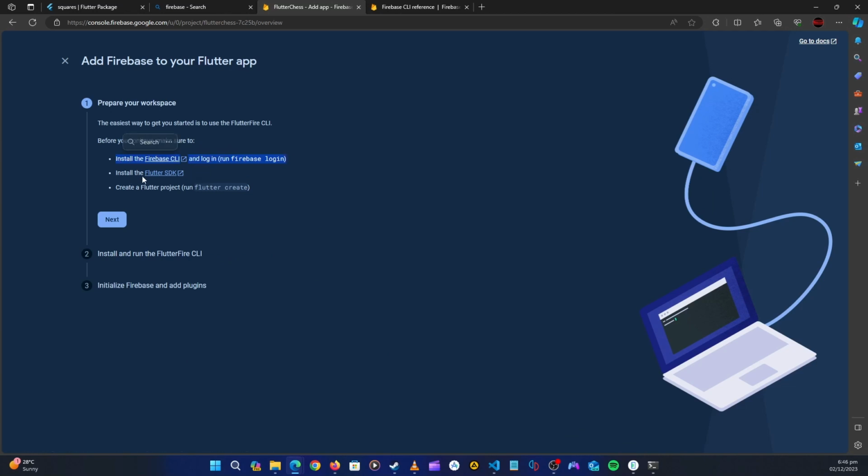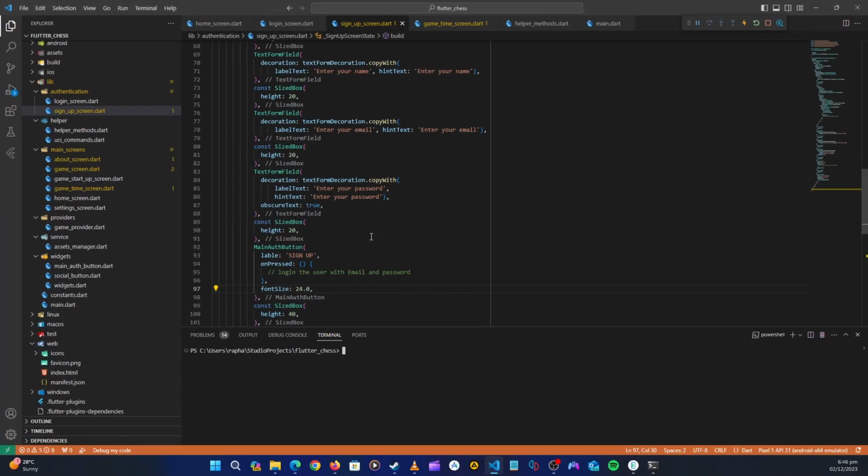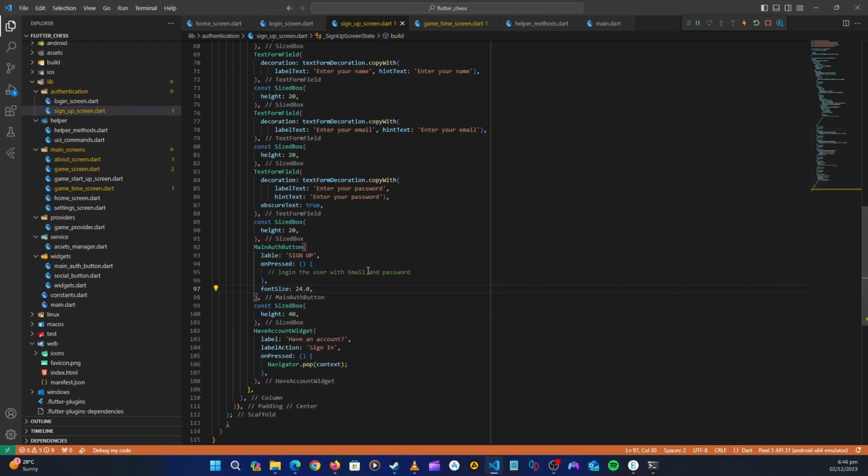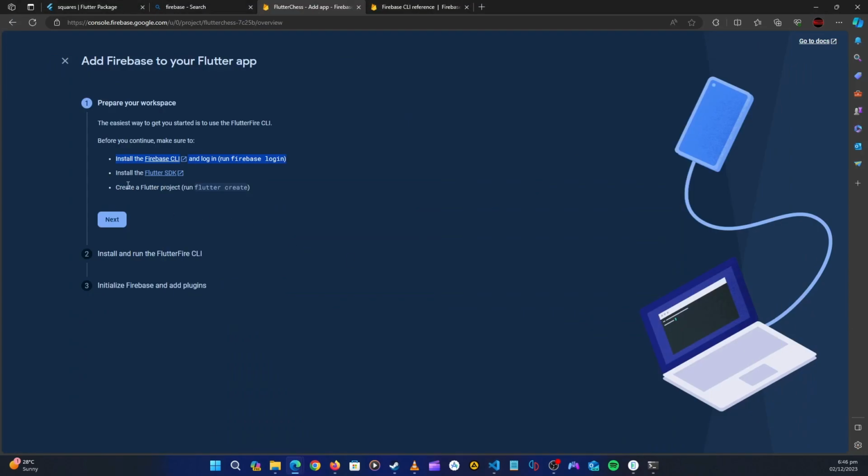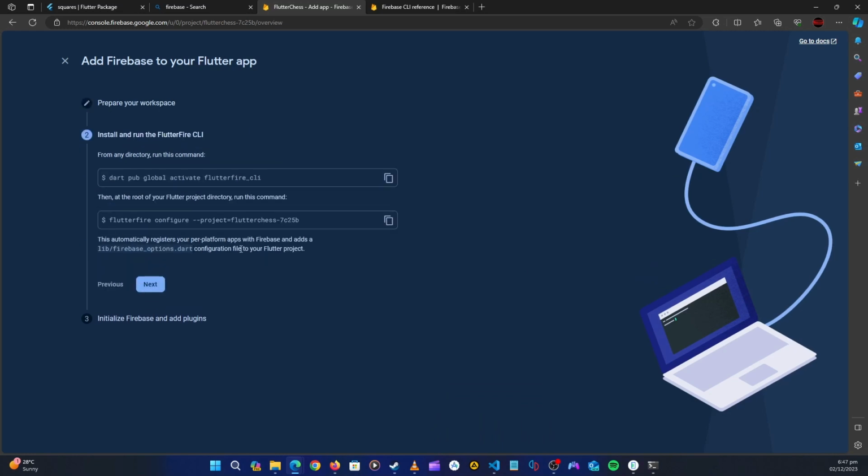Next is to install the Flutter SDK, which we already did, because you know that we are running our application here, which means we have installed Flutter already. Okay, so let's go back to the browser. Here it says create a Flutter project, which we already did. We have a project running here. So which means now this part is done. Let's go ahead and click next.